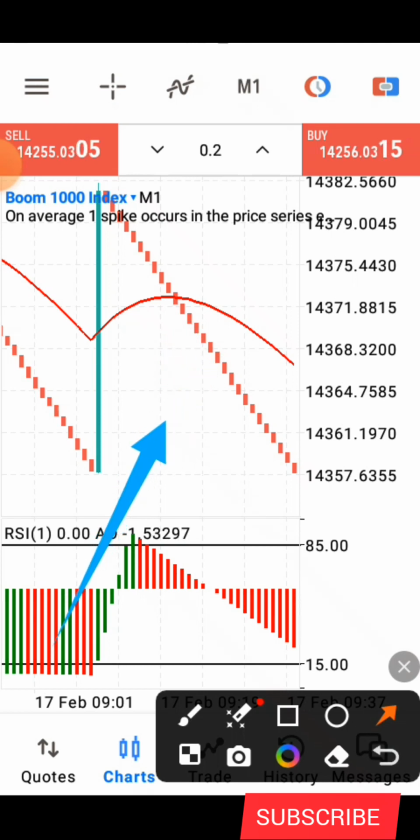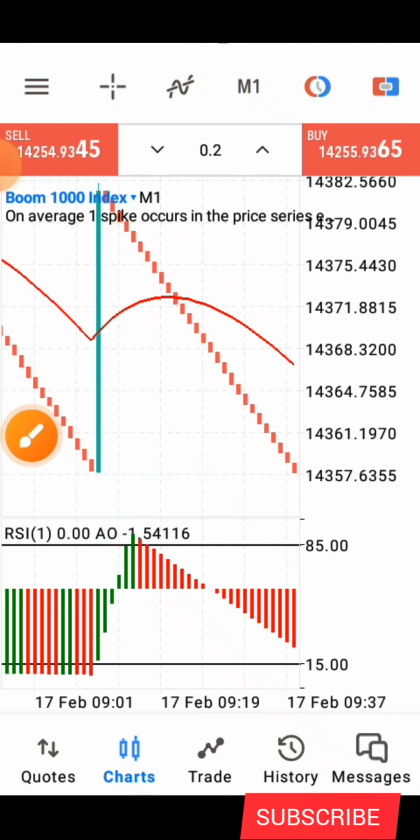This is a very good strategy, the scalping strategy, and you don't need to stay long. Just get in quick and you get out.